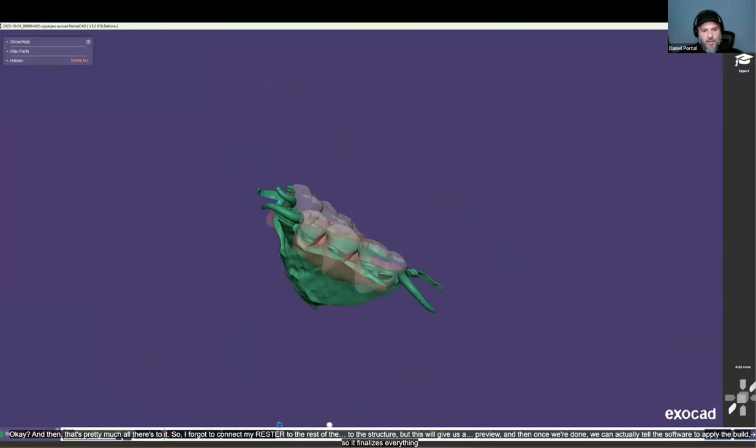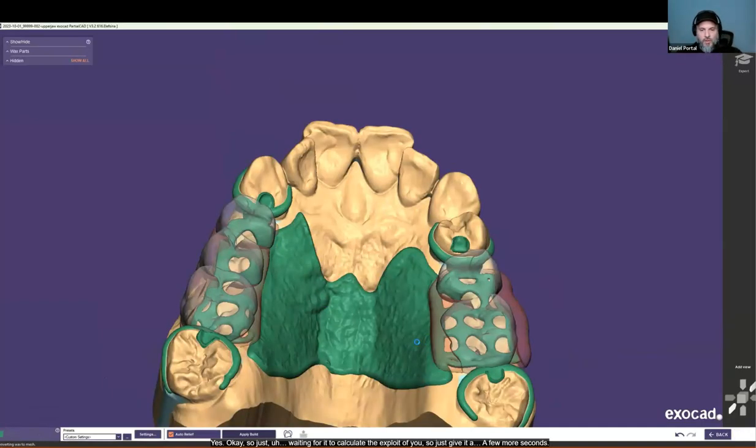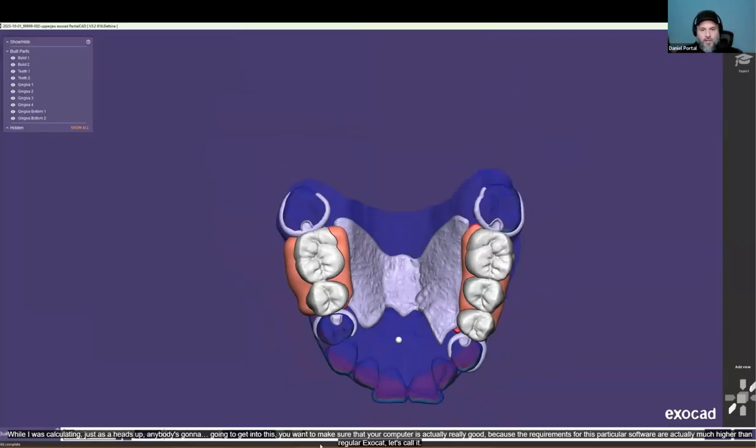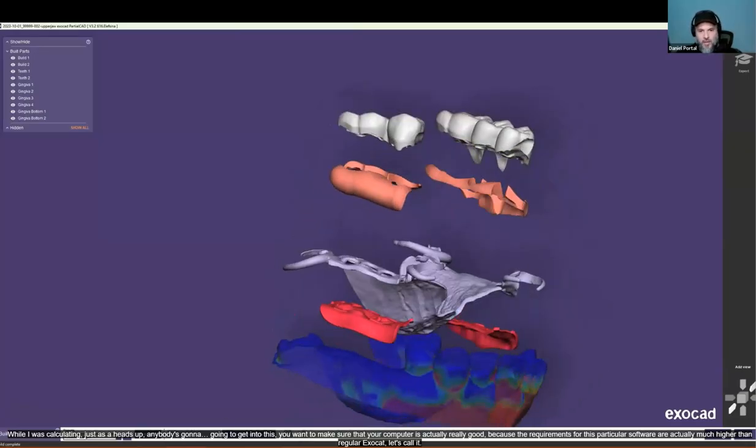We can actually tell the software to apply the build, so it finalizes everything. And then it'll give us the option to do what's called an exploded view, waiting for it to calculate the exploded view. So while it's calculating, just as a heads up, anybody who's going to get into this, you want to make sure that your computer is actually really good, because the requirements for this particular software are actually much higher than regular Exocad, let's call it.